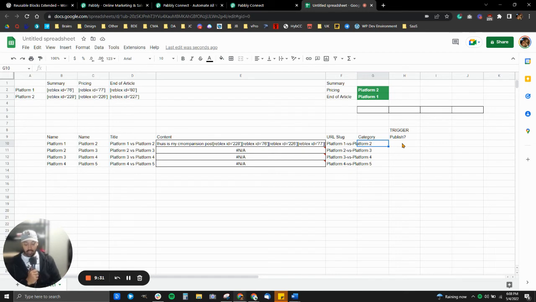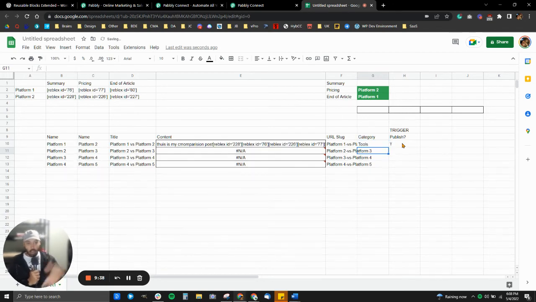And all you would need here is to set it in, boom, publish. Yes. Okay. All it's looking for is something in that column. Boom, it's there. Off to the races. And that's it. So all I have to do is, once I get a new platform in here, right now it would just be platform 1 and platform 2.